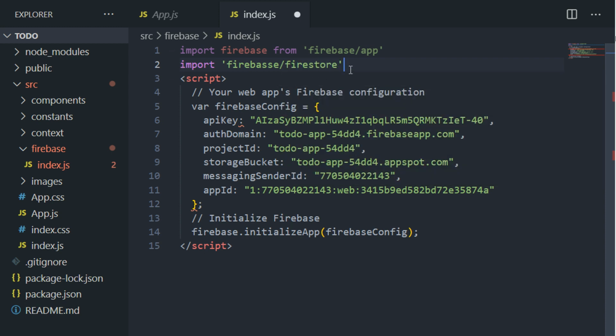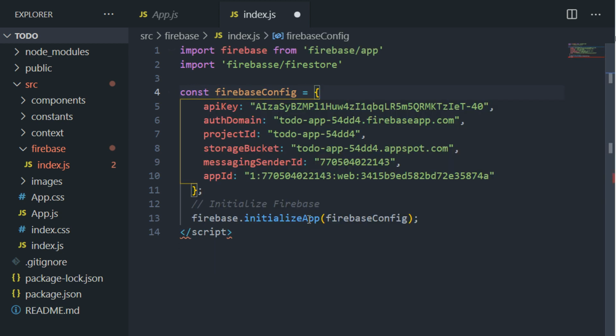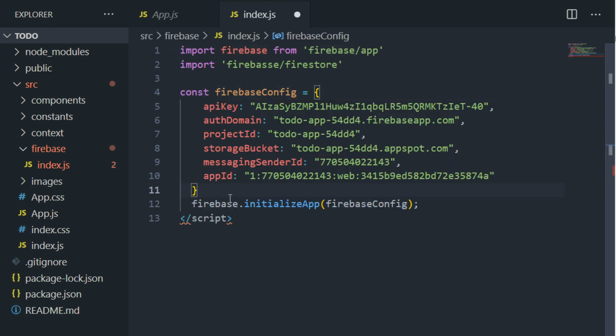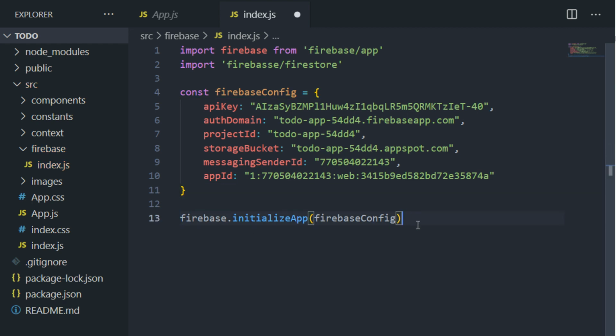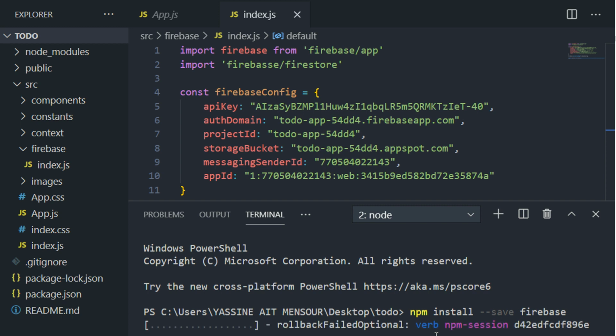And then I'm gonna just remove the script tag and use const. And we still need to initialize app and then export default Firebase so I can use it anywhere I want. I'm gonna save this, and then I'm gonna open a terminal and then run npm install firebase. So this will take some time to install, so I'm just gonna wait for it.